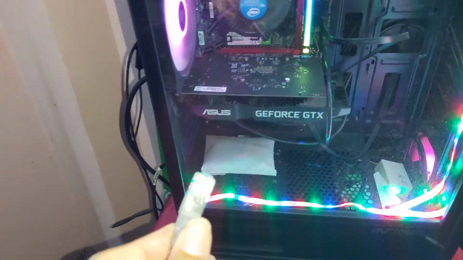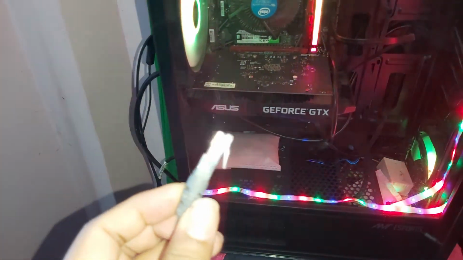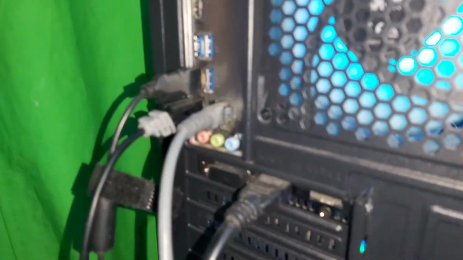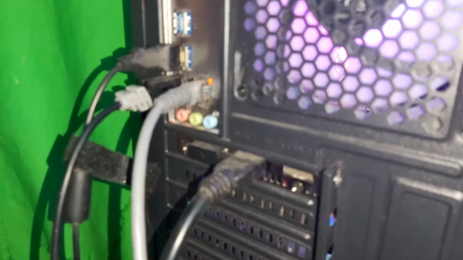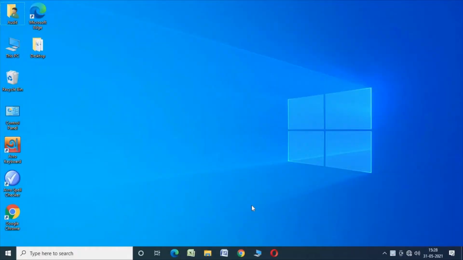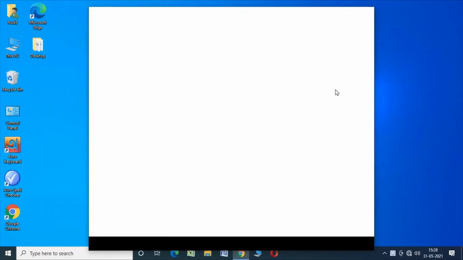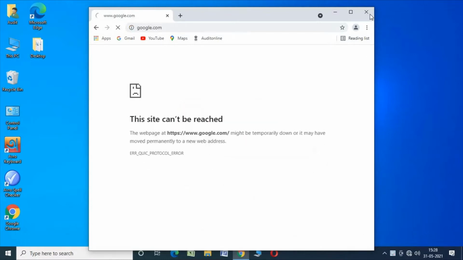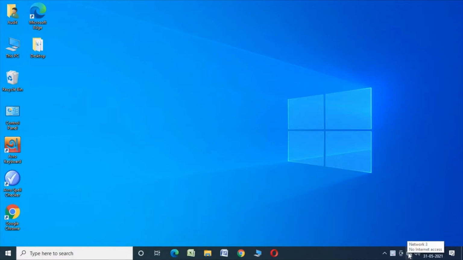So guys, now connect the CAT6 cable, RJ45. You can see guys, now go to the PC screen. So guys, you can see here still there is no internet.